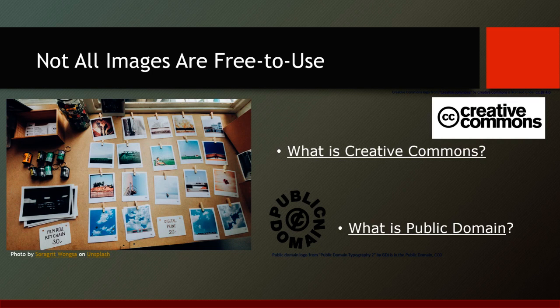Luckily, there is an alternative. We can safely use open licensed images in our presentations. There are two types of openly licensed images: Creative Commons and public domain. Let's watch these brief videos to learn more about these concepts.